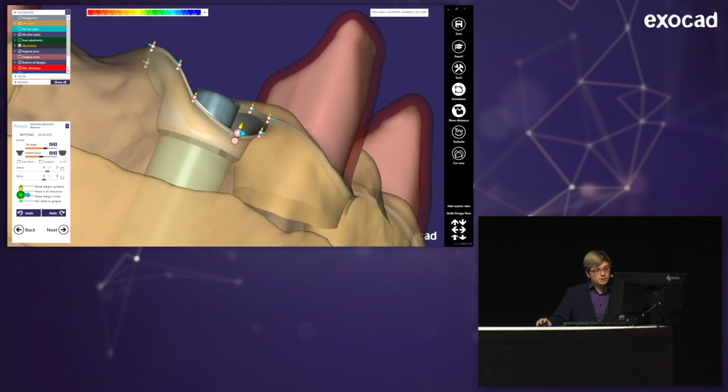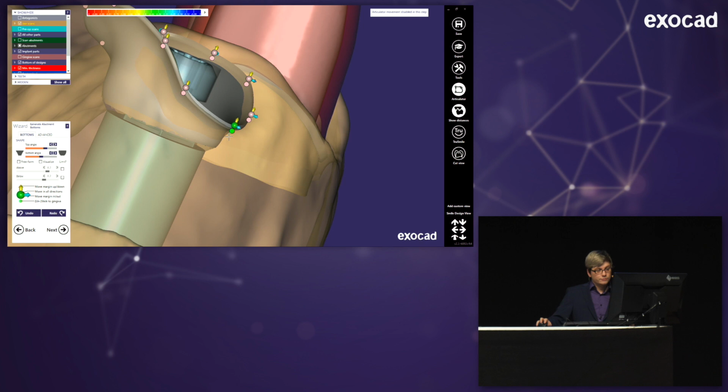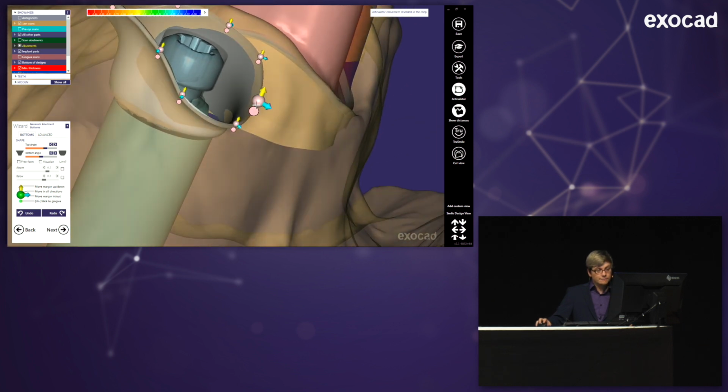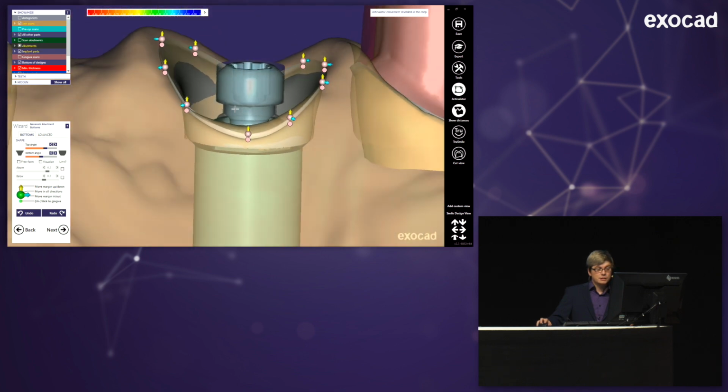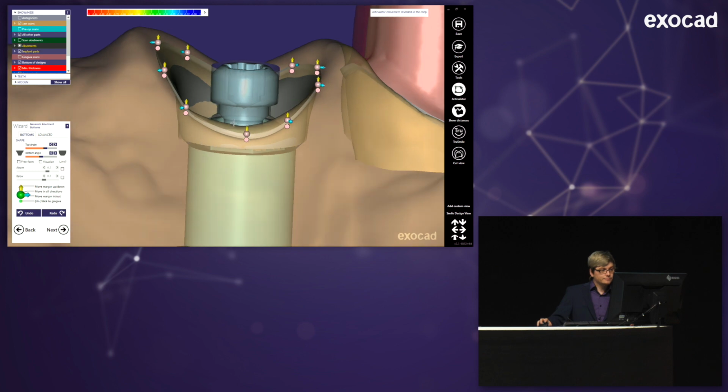And with those points, as you might know, I can move them around. And if I hit Control, all of them move at the same time. And I'm just dragging them a bit inwards for now. This one maybe a bit up.